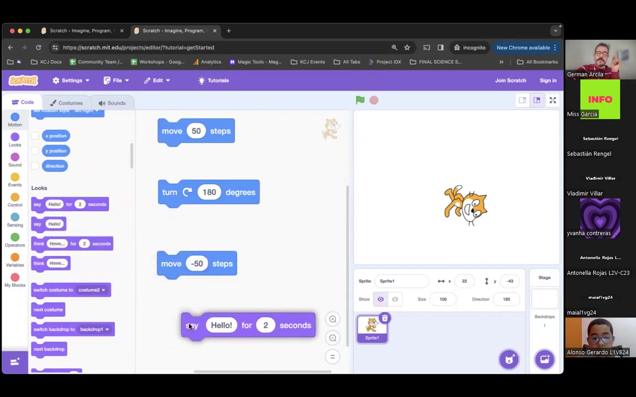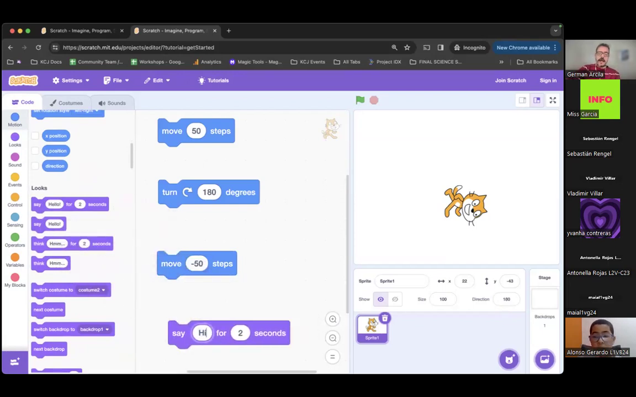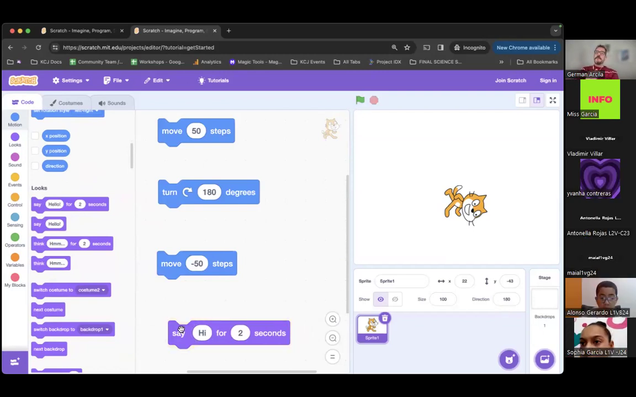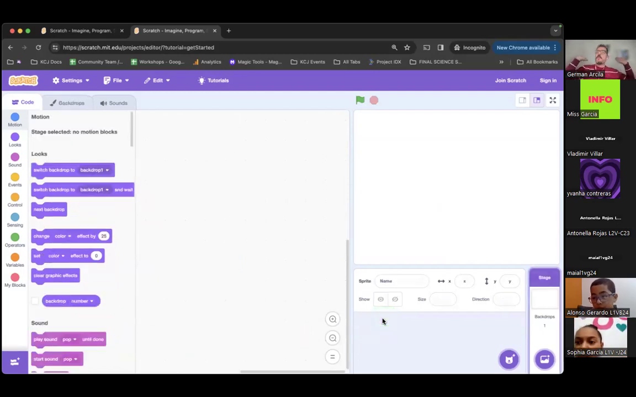So we can put this here and we say hi. And if I click, the cat says hi for 2 seconds. But what we're doing is I want you to click right here and get rid of the cat. Now we don't have a sprite. We, as a group, are going to choose one character. To choose a character, I want you to click at the bottom where we have this cat. So I'm going to click here to choose a character.